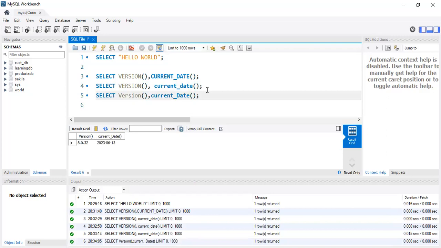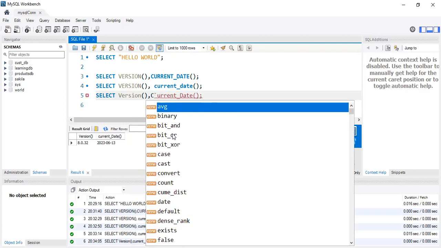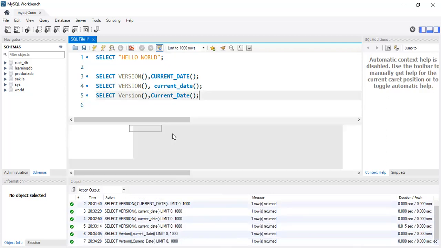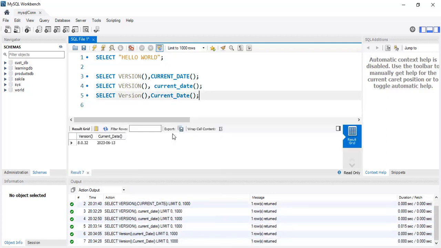For version and current date, we have not used the fully capitalized version, but only the first letter in the word has been capitalized. Similarly, for current_date, D is only capitalized. Or if you want to capitalize C, we can also do that and see what it returns. So when we do this, it gives us the output properly. So these are various ways in which we can call a particular inbuilt function that is available.